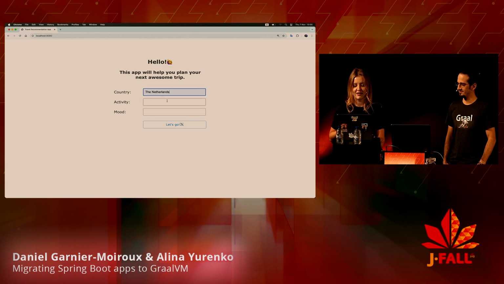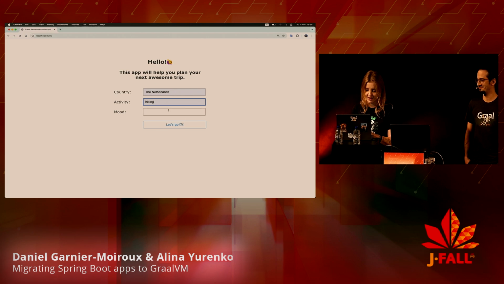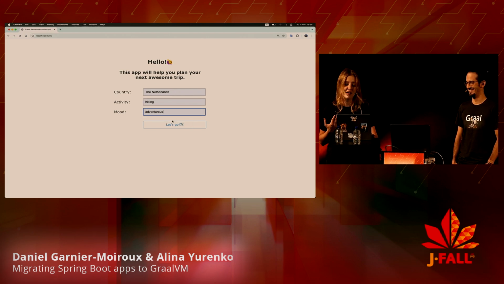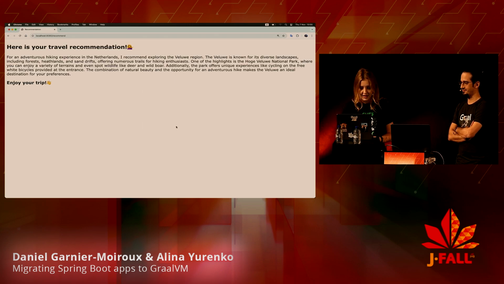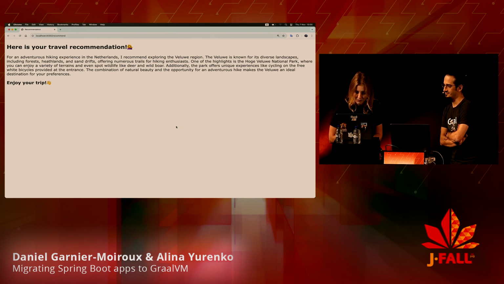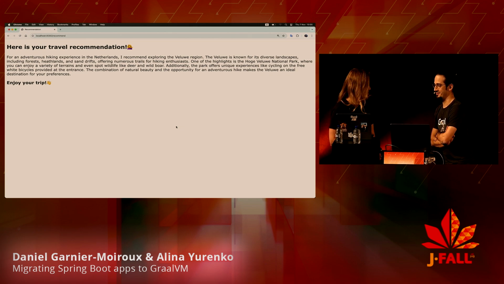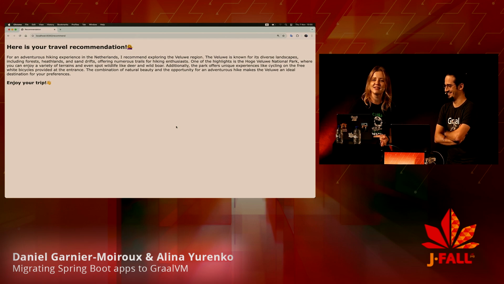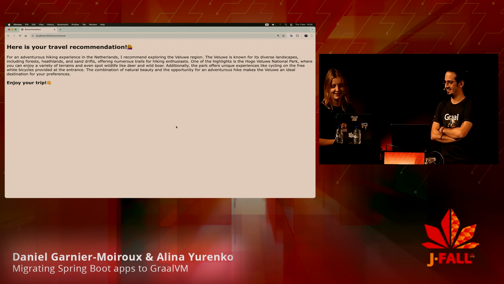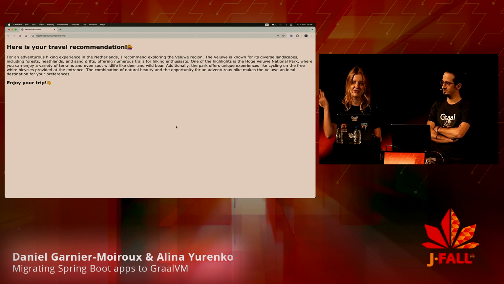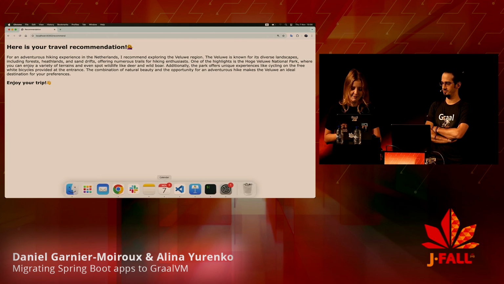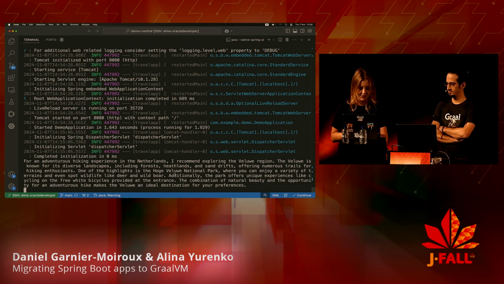Let's say we want to travel to the Netherlands, because that's where we are, and maybe the activity that we want to do is hiking, because, you know, why not, as one does in the Netherlands? And maybe we are feeling adventurous, so that is the kind of experience we are going after. Let's see. OK, Daniel, I don't know if I can pronounce it. It's for the Value region? What is that? Maybe you can tell us if that's any good recommendation for hiking in the Netherlands or not. But long story short, our application runs, and it has retrieved this recommendation from the OpenAI API. So let's go ahead and stop this.